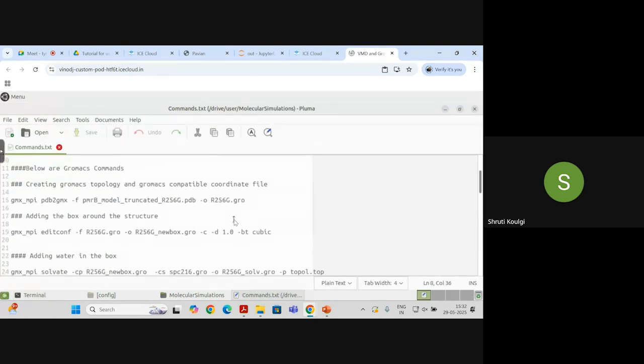Now the first thing we are going to do: we have a PDB file. Now GROMACS does not understand a PDB file for running the molecular simulations, so we have to convert that PDB. This is the apoprotein. Docking we will be doing in the next session.